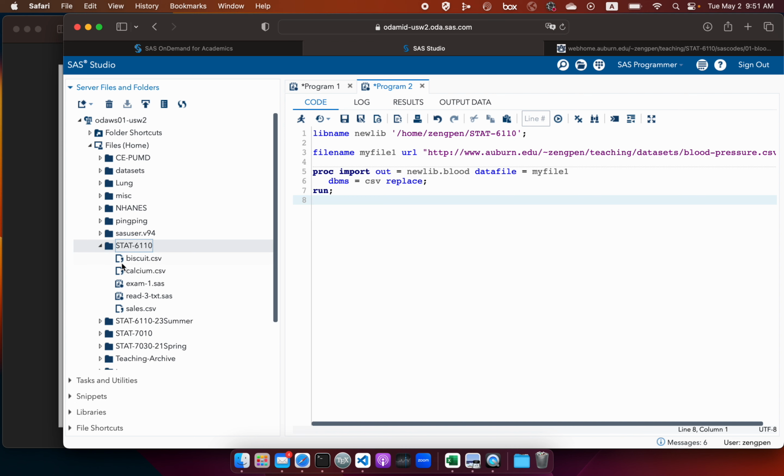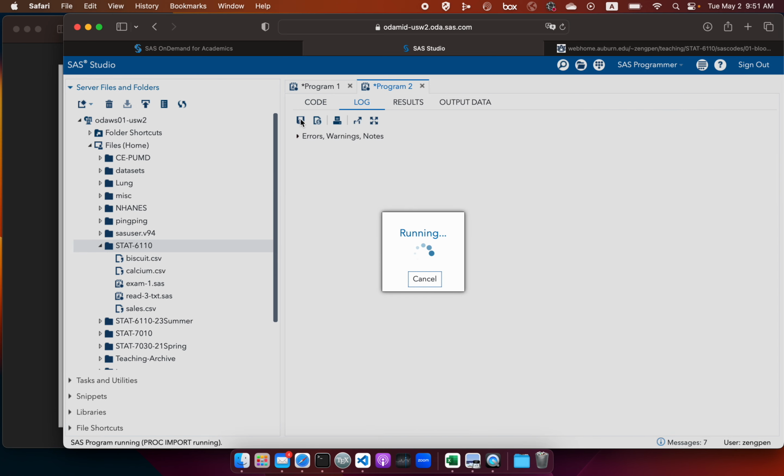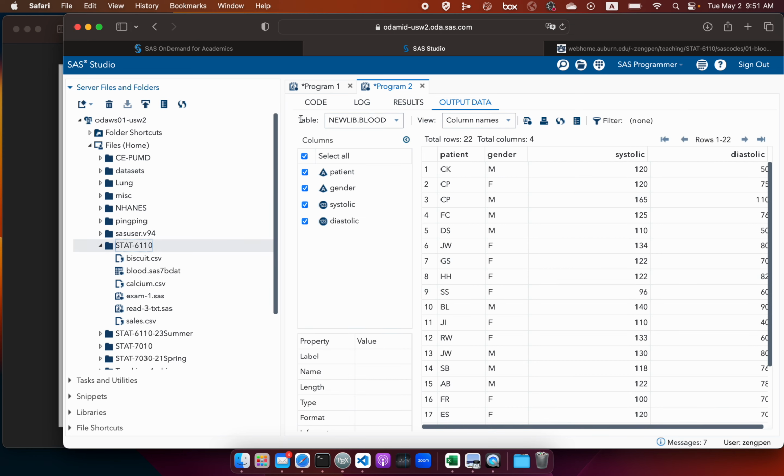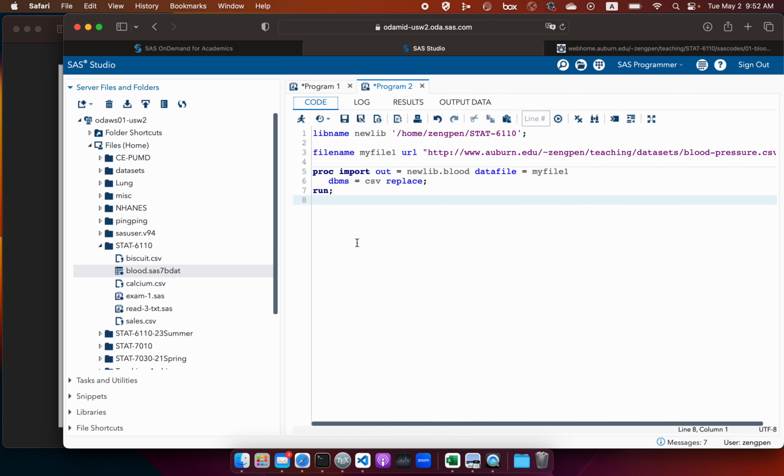Right now, we check this one. You can see there are some files here. Let's run this code, and then you notice the difference. So run the code. You can see there is a new file appeared here. It's called blood.sas7bdat, right? This is just a new data set created by my SAS code.